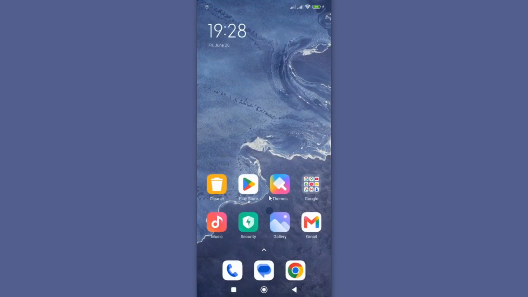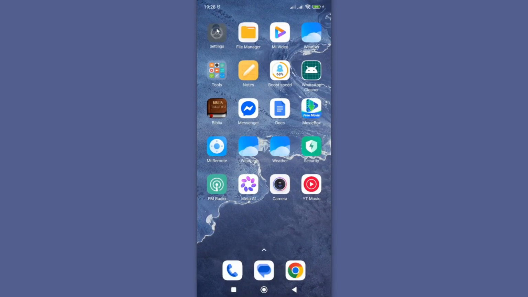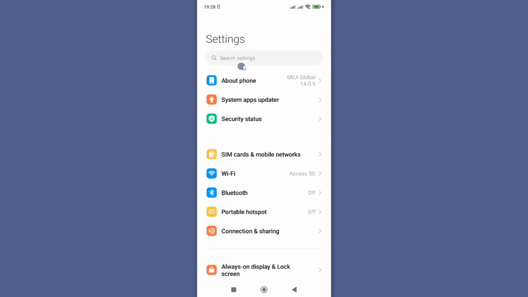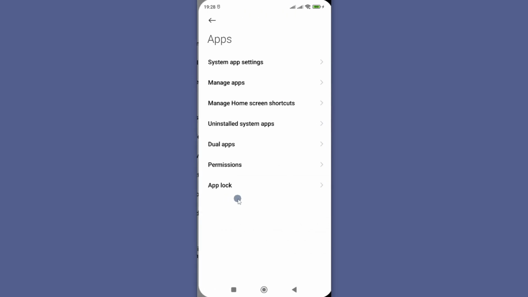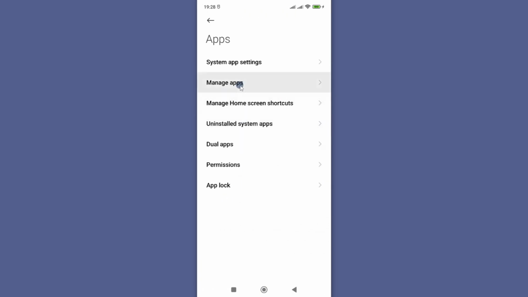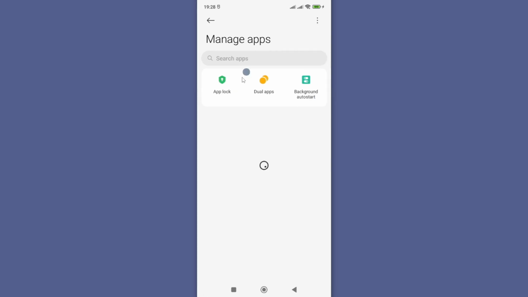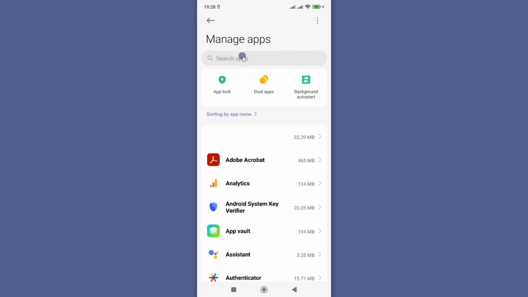To do this, you need to access this app info page through settings. So go to settings on your phone and then go to apps. So if I scroll down, you can see apps is here, and look for manage apps or all apps. This will list all the apps you have on your phone. From this, search for your apps.